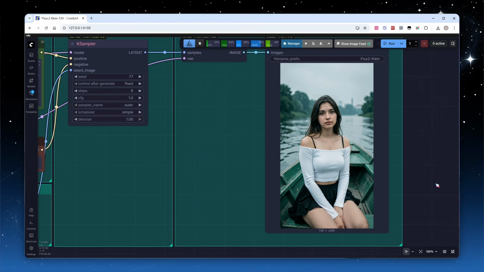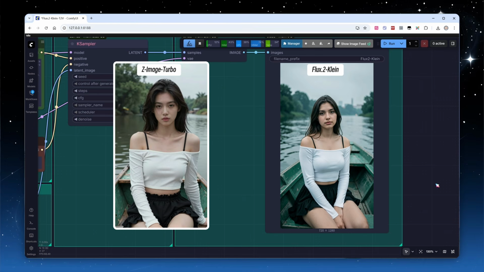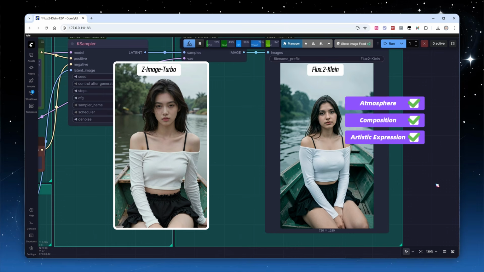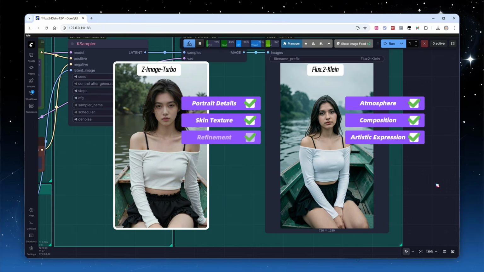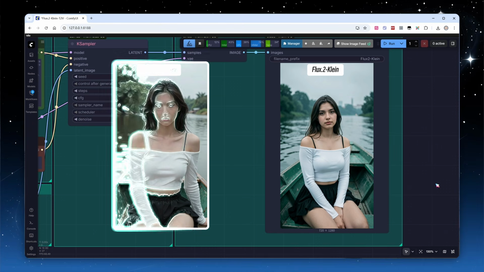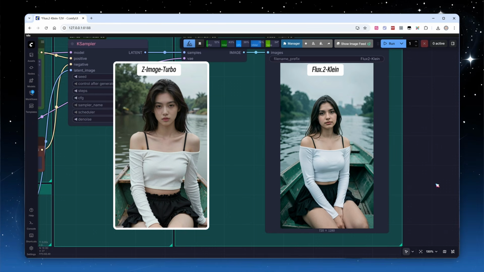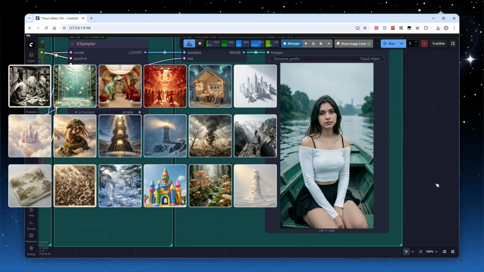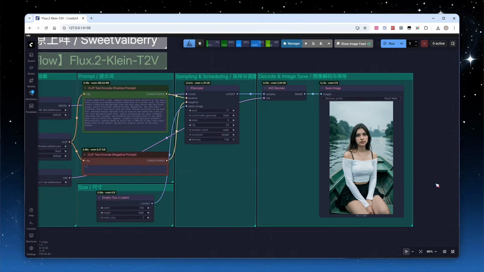Since this is portrait generation, let's compare it with Z-Image Turbo. In my opinion, Klein's strengths are atmosphere, composition, and artistic expression, while Z-Image Turbo excels at portrait details, skin texture, and refinement. So if the goal is portrait generation, I would lean toward using Z-Image Turbo. But when it comes to other styles like fantasy, illustration, concept design, or scenes requiring strong artistic expression, Klein has the advantage. Now let's look at the parameters.